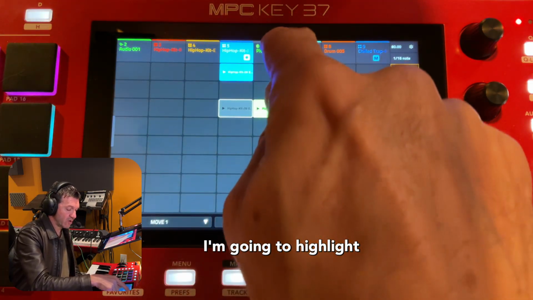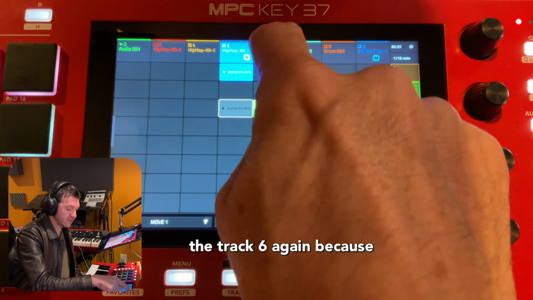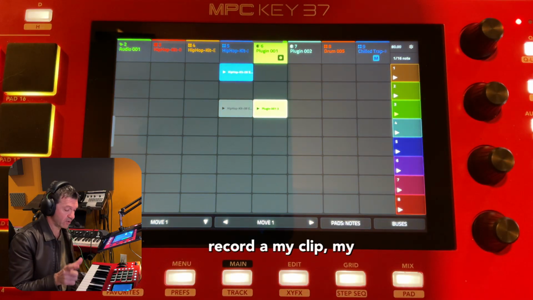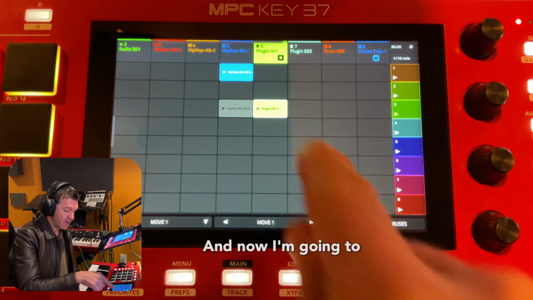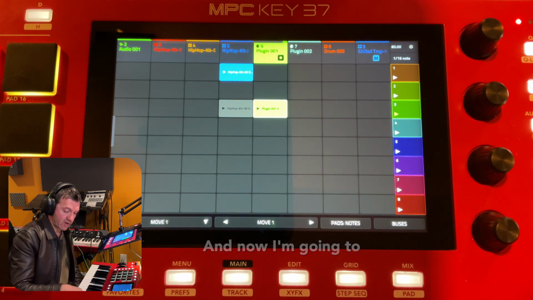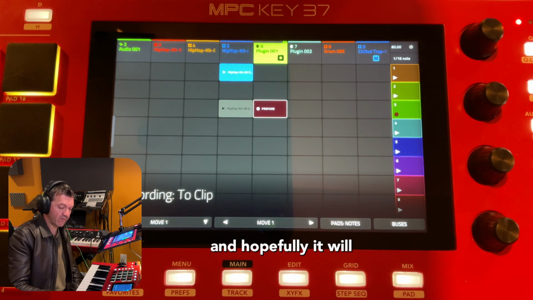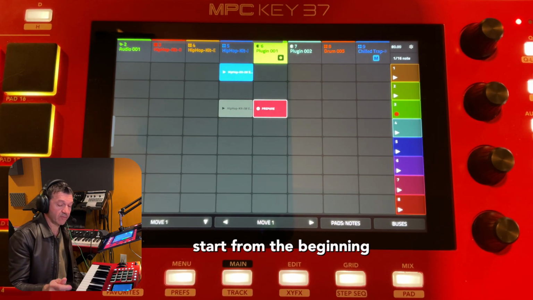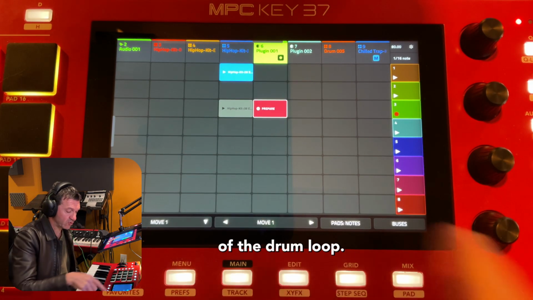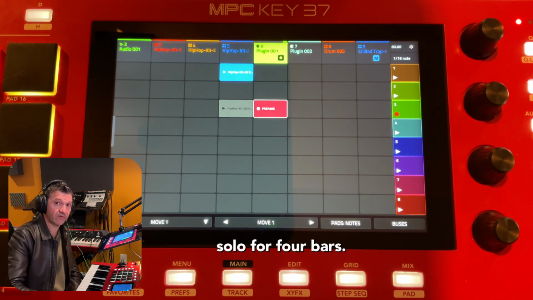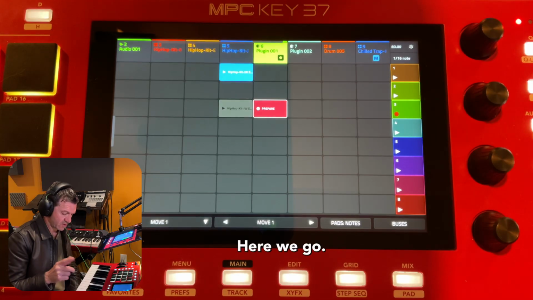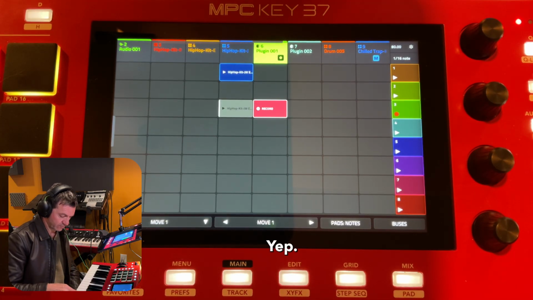Now I'm going to highlight the track 6 again because that's where I want to record my piano solo into this empty clip. And now I'm going to hit record and play start, and hopefully it will start from the beginning of the drum loop. Let's see if that works, and then I'll do my piano solo for 4 bars. Here we go.